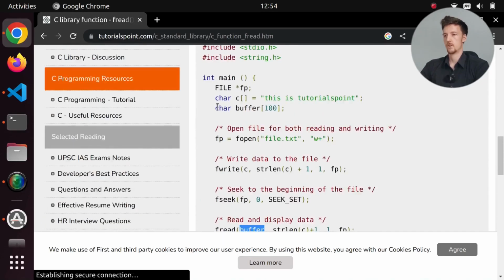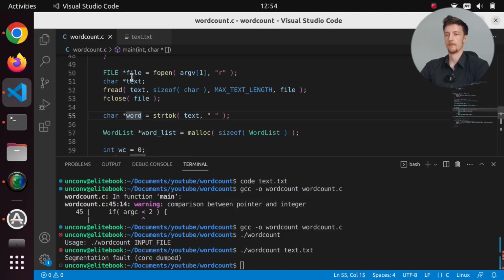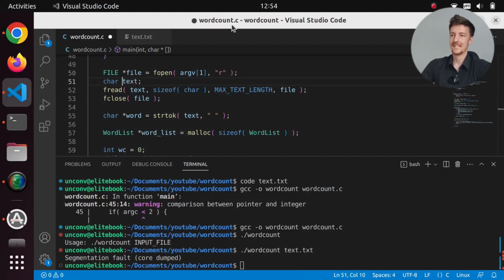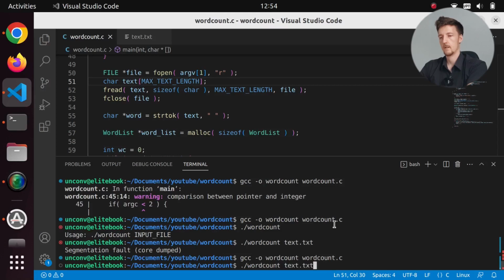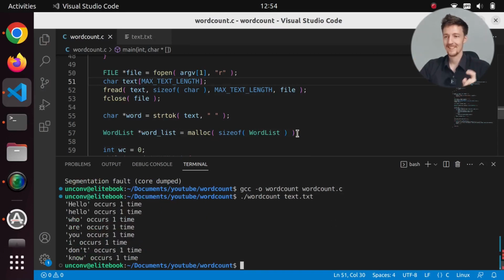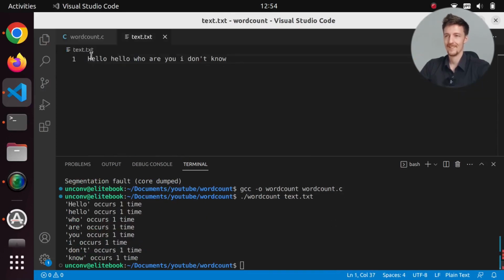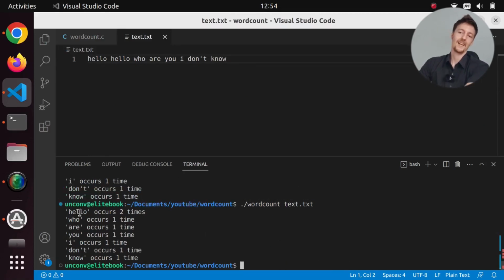Okay, let's look at this closer. fread buffer, char buffer. I have to do this. I have to set the size here. So this is text and the length is max text length. So now if we compile this and we run it, it works, but it is not case insensitive. So if we do this, then it's going to work as expected. Okay, so now it works.